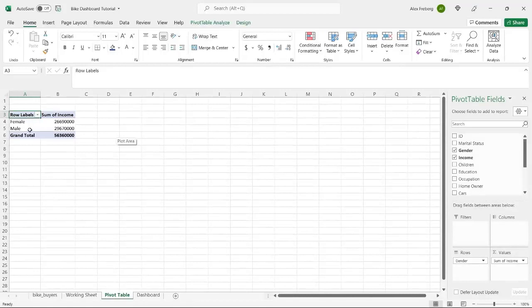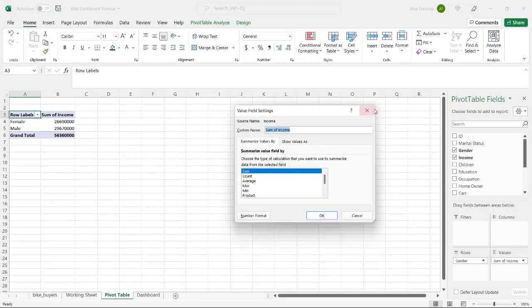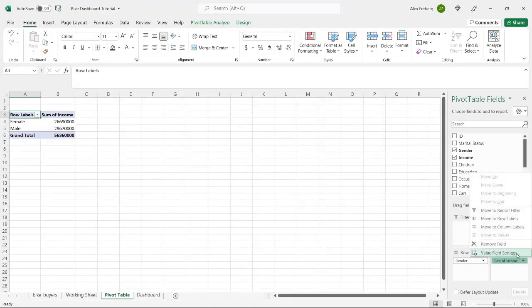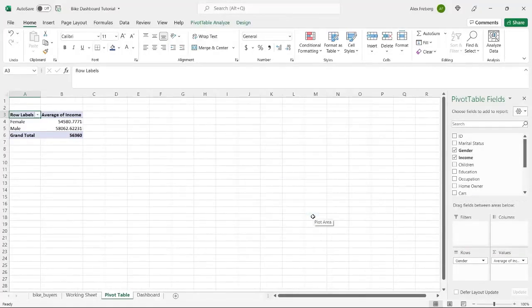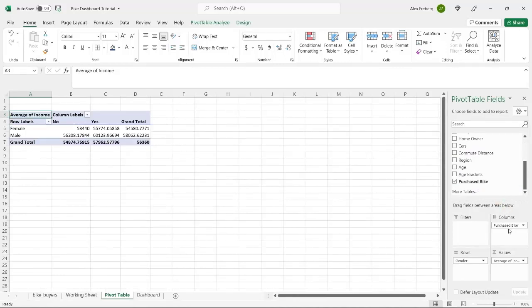So this is basically a sum. No, let's make this an average. So I clicked right here, I went to the value field settings, and we're just going to do an average. All right. And as you can see, there's 4 decimal points. We'll keep it as is right now, but we may need to go back and change something. And then we're going to look at if they purchased a bike or not, and we're going to put that right here.